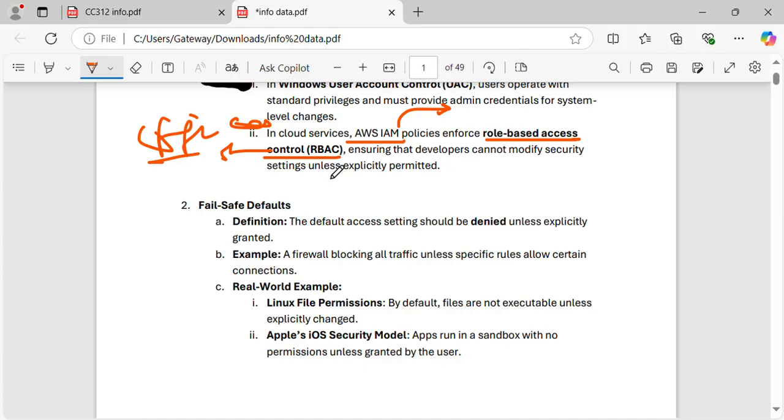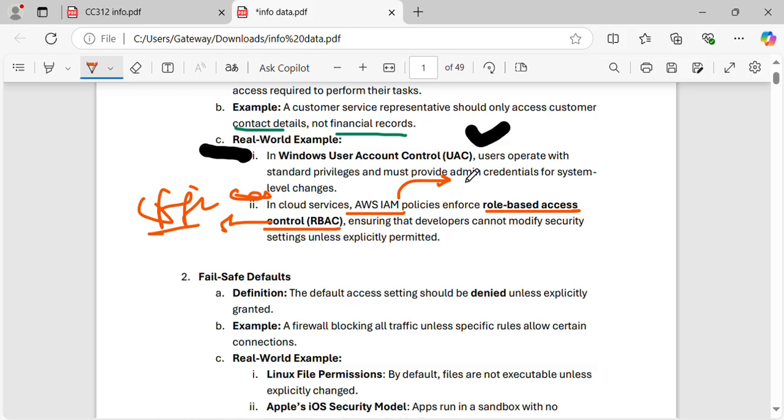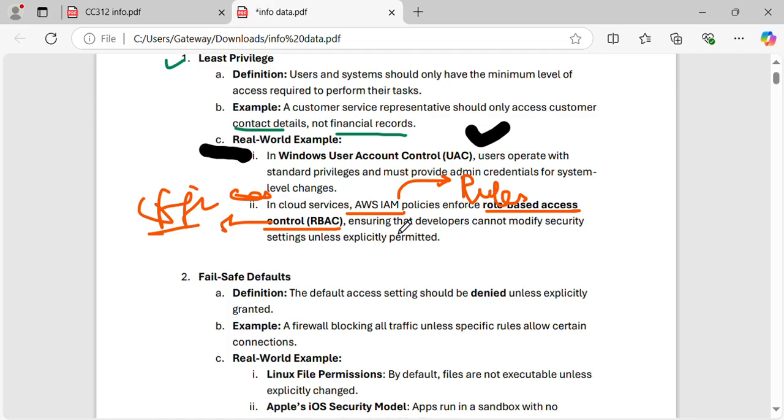It is really a type of concept in the corporate world. It's better to use corporate than office. Yes, role-based access control: ensuring the developers cannot modify security settings unless explicitly permitted, right? So people should only have access to the data they are going to be working on. AWS IAM has rules and policies; AWS is short for Amazon Web Services.